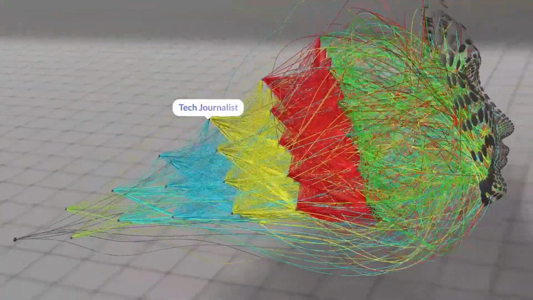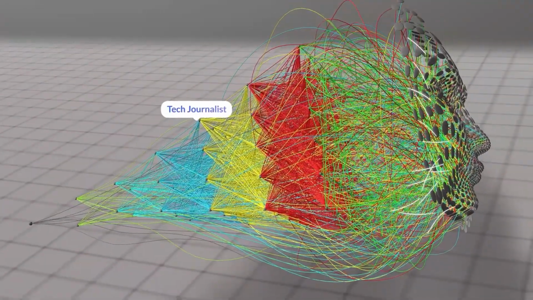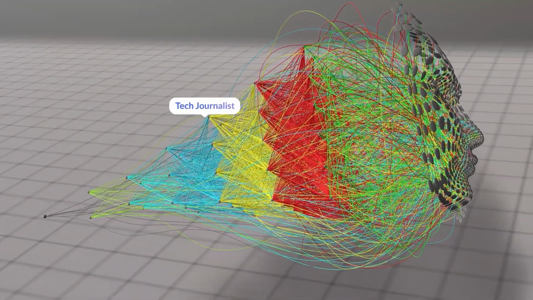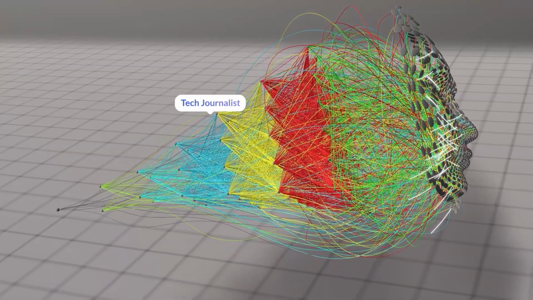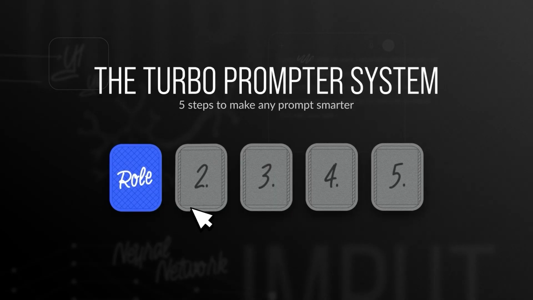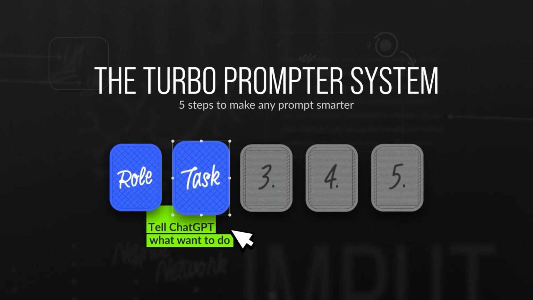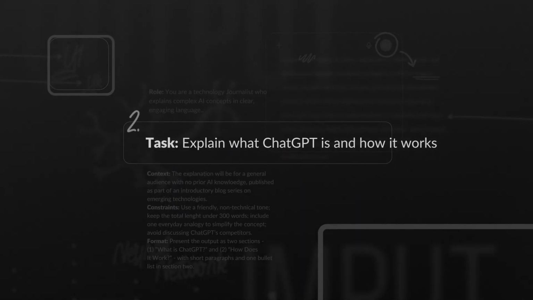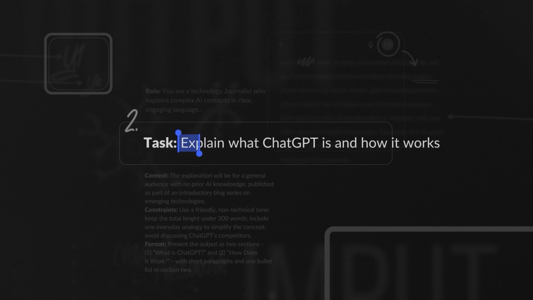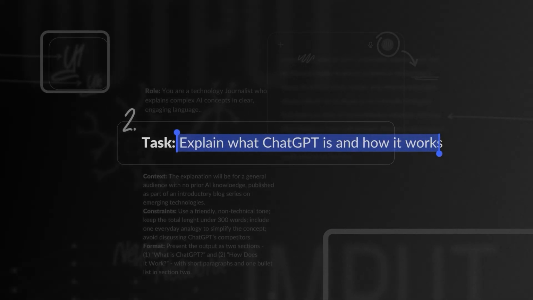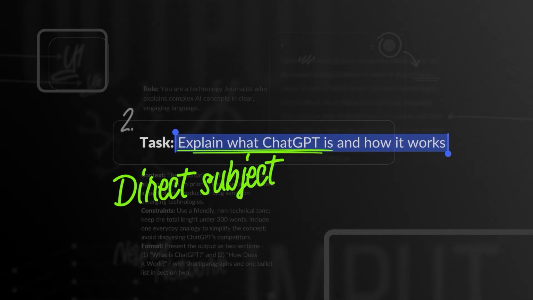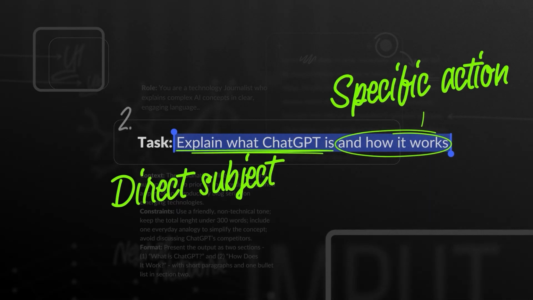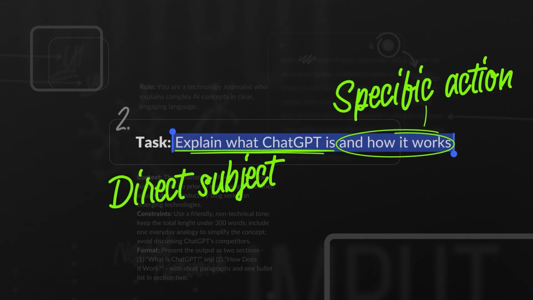And looking ahead, as you can see, there are still plenty of possible pathways, although not quite nearly as many as before. Of course, a tech journalist can still approach the job in millions, if not billions, of different ways. That's why we move on to the next building block, which is giving it a task. In this example, the task happens to be identical to the simple prompt. It says, explain what ChatGPT is and how it works. But the only reason they are the same is because the original question was already clear and coherent.